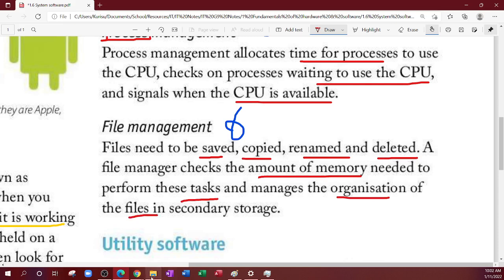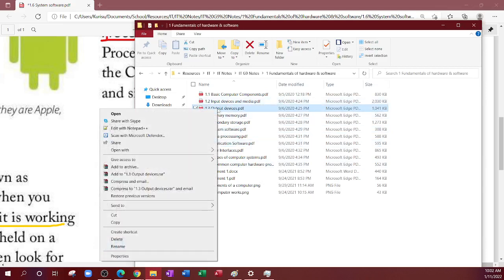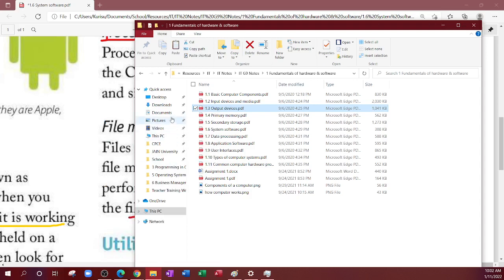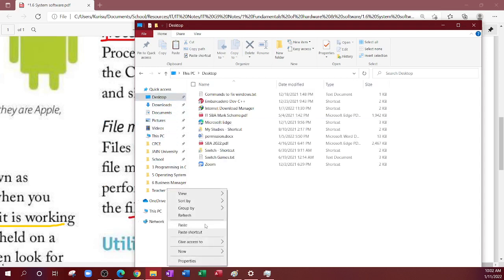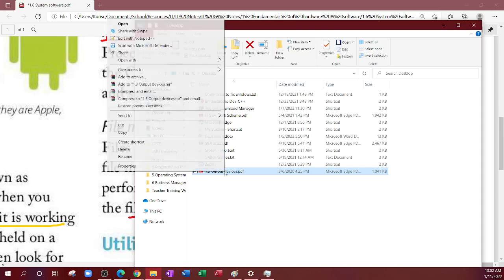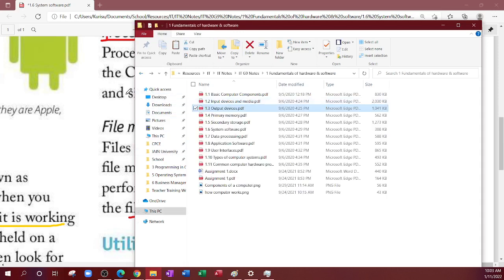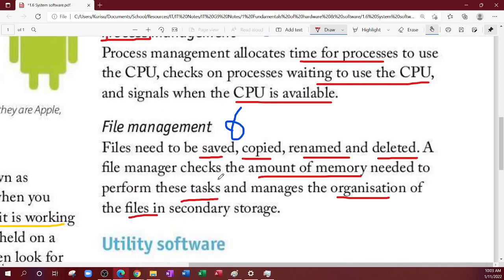So whenever you go to a file and you right click on it and you copy it and you go to another location and you paste it, that is file management. Your operating system did all of that. When you right click on a file and you go to rename and you change the name, your operating system is carrying out that also. File management. When you delete it, that is all part of your operating system. And that is file management.